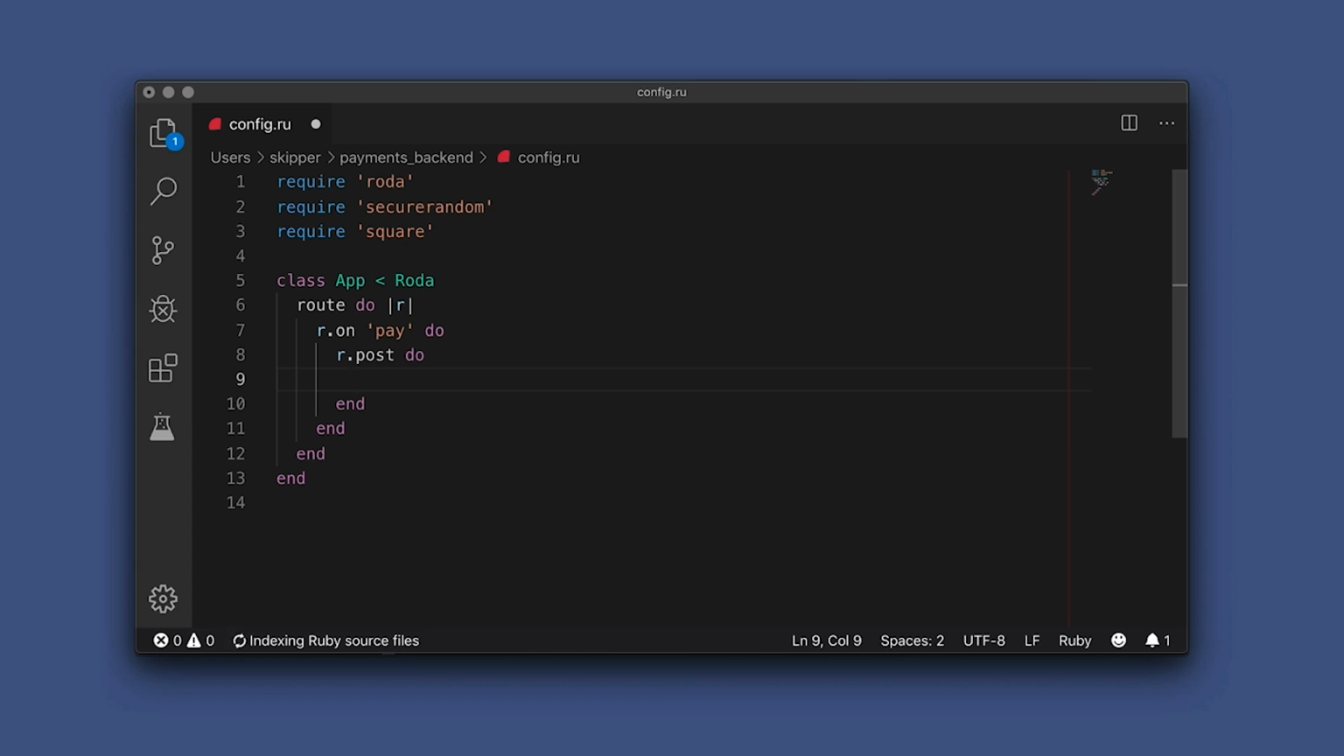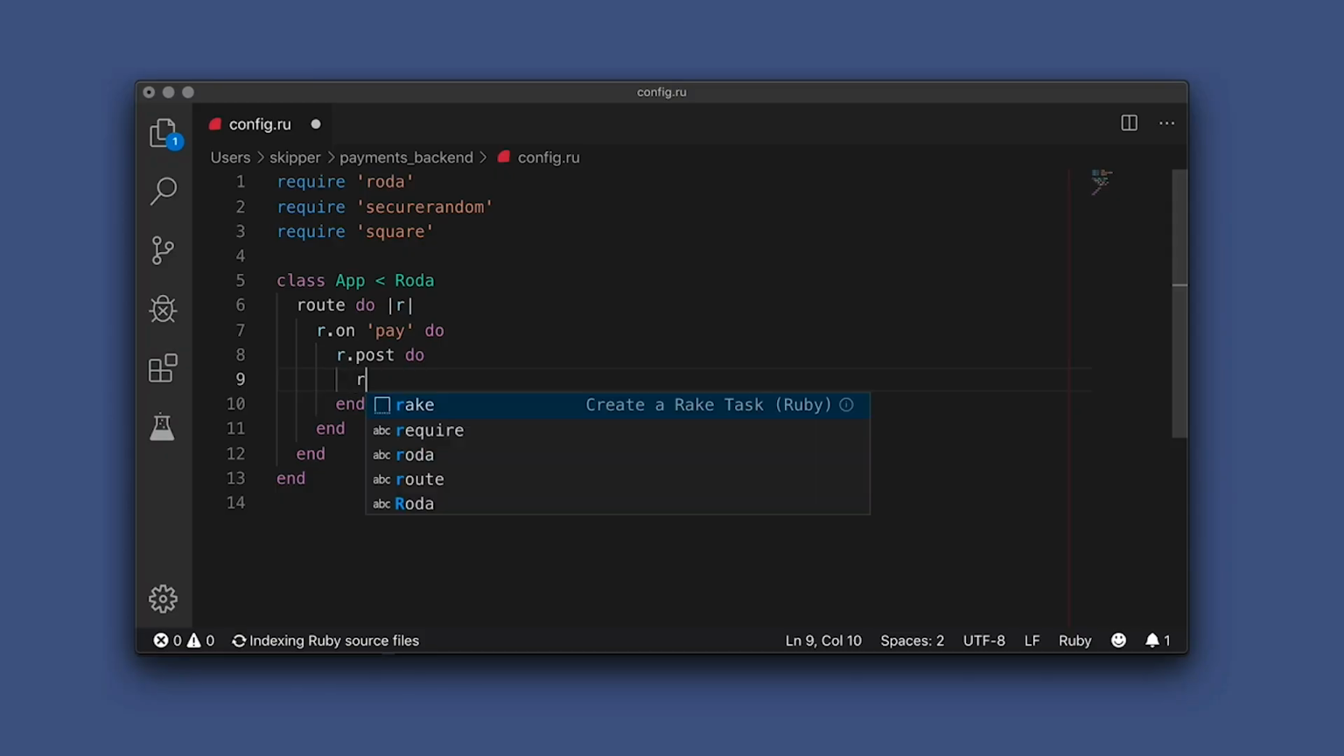Okay, and then let's just... So how do we actually get the data? Like if I'm sending a JSON blob over to your backend, how do I actually read that data from Roda? I guess it depends on where that... Is the JSON in the body? Yeah, okay, it's going to just be in the body of the request. So then we can just do r.body.read. That'll get us the raw body, and then we'll need to parse the JSON.